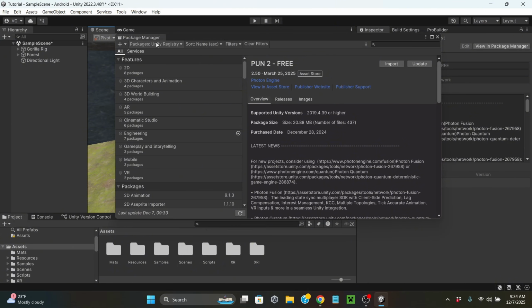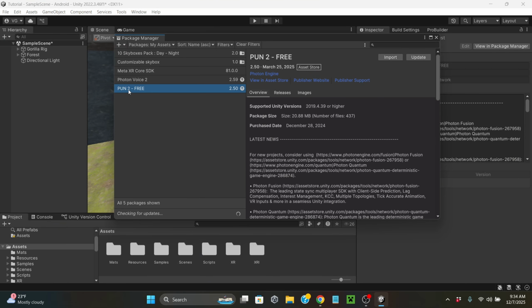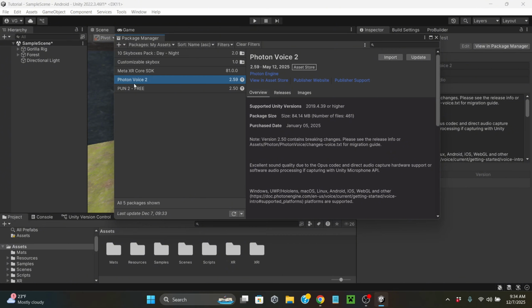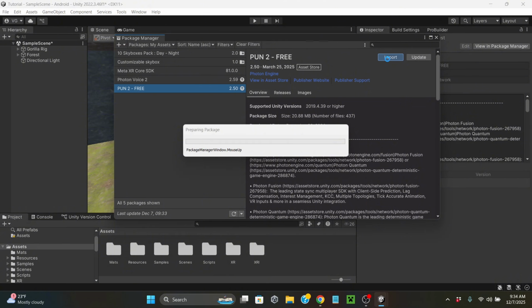So now you're going to want to open back in Unity. Make sure you are in your assets, not Unity Registry or something else. As you can tell, you can find both of these here. What you want to do is click on import for Pun 2, and import the Pun 2 and the Photon Voice 2.